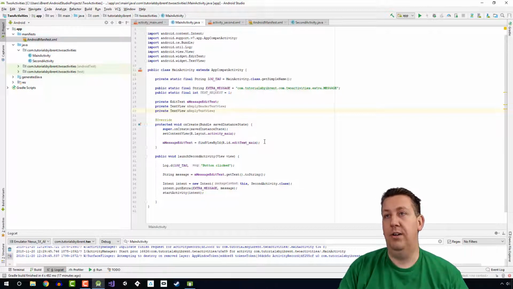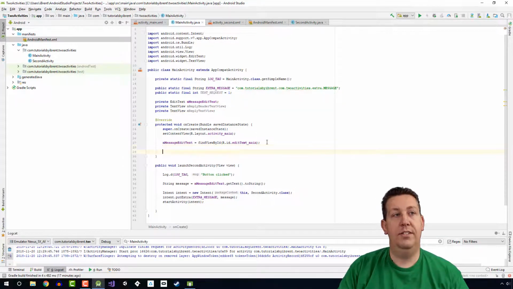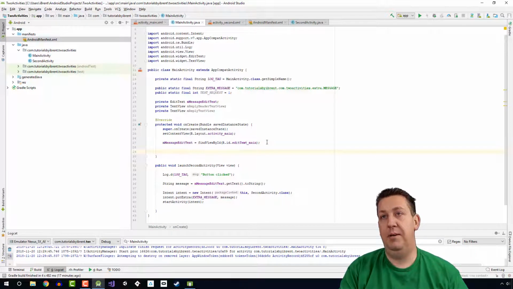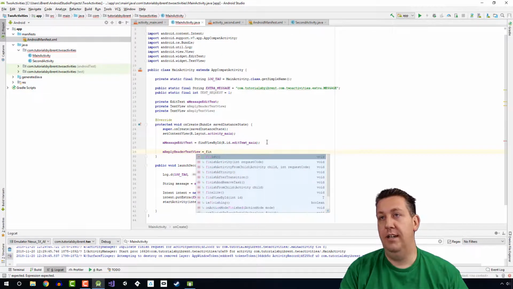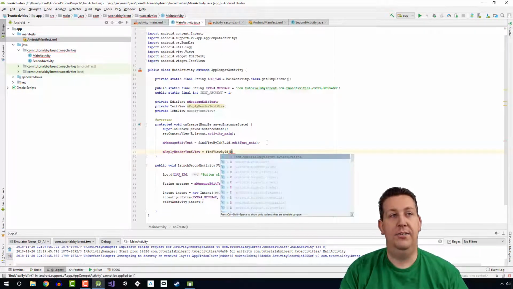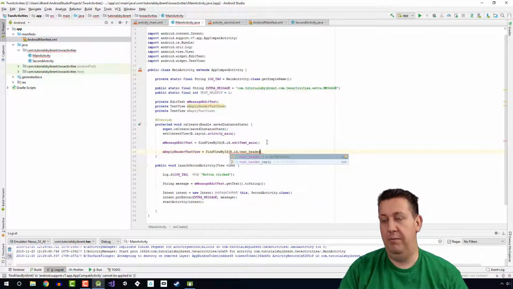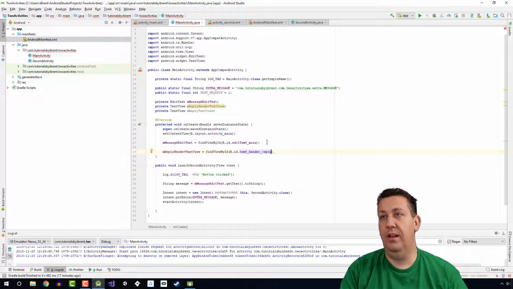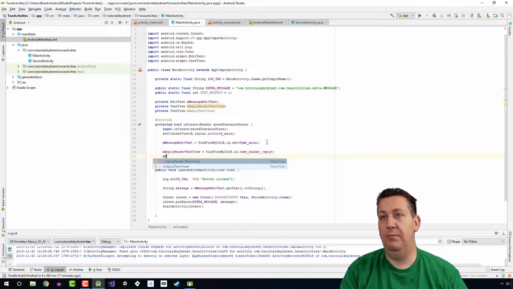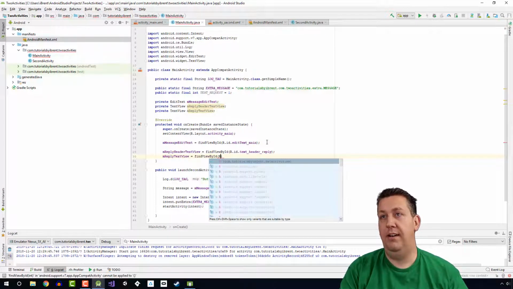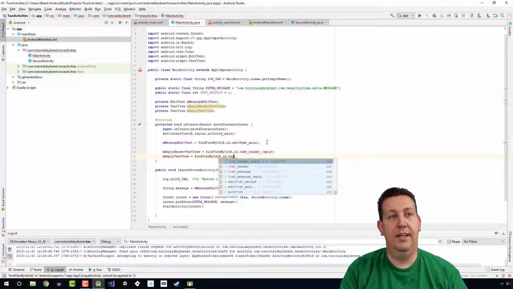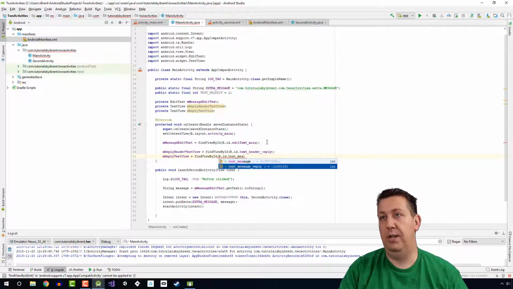In the onCreate method, we're going to reference these. First, let's just go ahead and set them up. So we say m reply header text view equals find view by ID, and this one is r.id dot text underscore header, and remember it's this one. And then the other one, m reply text view equals find view by ID, r.id dot text underscore message reply.